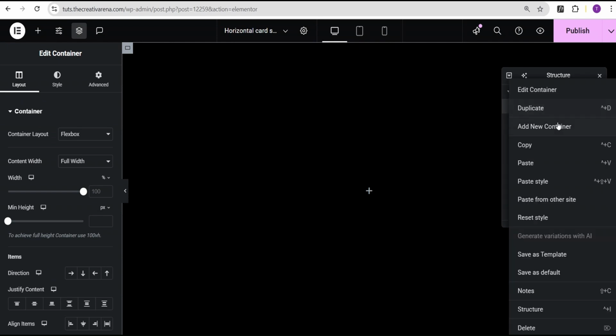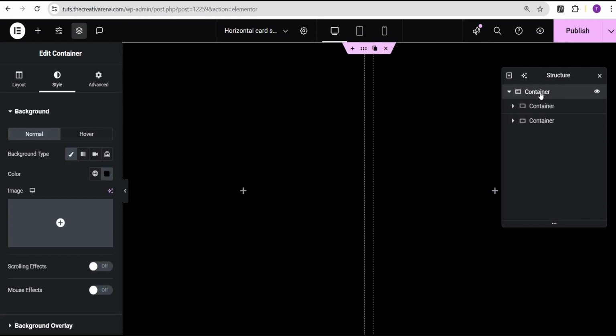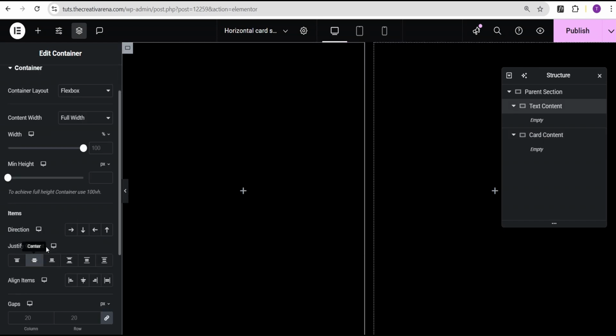Now I will duplicate the container widget. Now for reference purposes, I'm going to rename this, call this one here our parent section container. Okay, and then for the first container, I'm going to call this one our text content. And then for this other container here, I'm just going to call this one our product content. Okay, so now for the text content, I'm just going to come over here, justify content to the center.